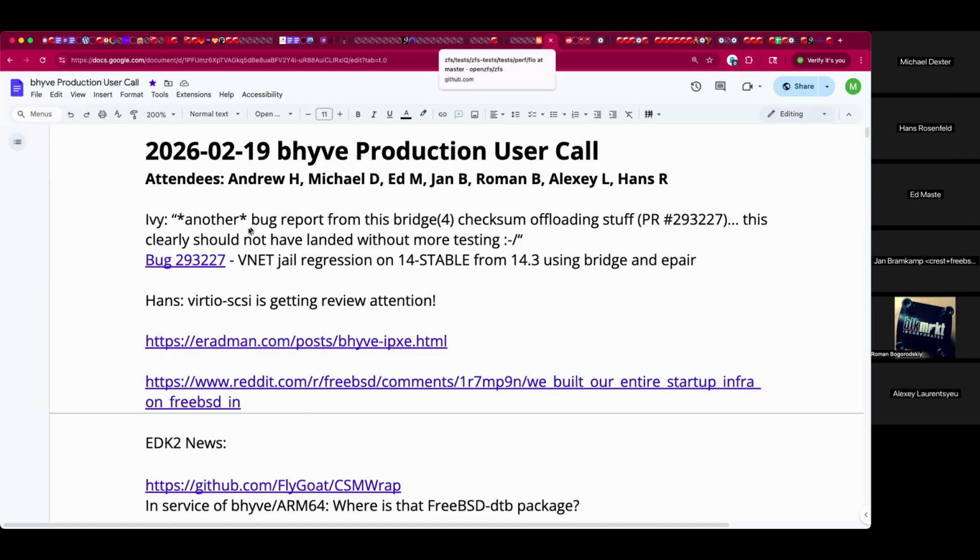And while it's more a jail issue, Ivy pointed out that a VNet regression is still a problem that is linked in the doc. Hans is making progress with the VirtIO SCSI, and the review is getting attention. Thank you to anyone who heard it here and jumped in.